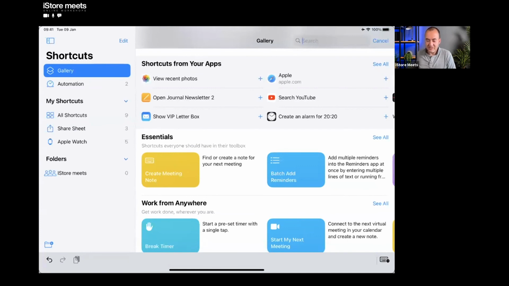So Lance is saying, can I trigger shortcuts and automations from my HomePod? So if you have a HomePod, because we know it's not available officially in South Africa, then quite right.